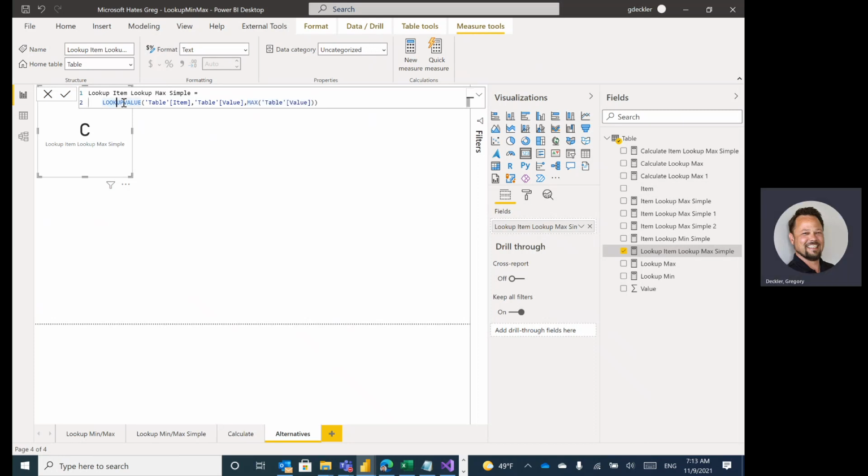But I tend to avoid lookup value. Why do I tend to avoid lookup value? I don't find that it's very performant. So if I don't have to use it, I don't want to use it. For example, if you're trying to look up a value in a related table, it's better to use related versus lookup. The other thing is I've had some quirkiness with lookup value over the years.